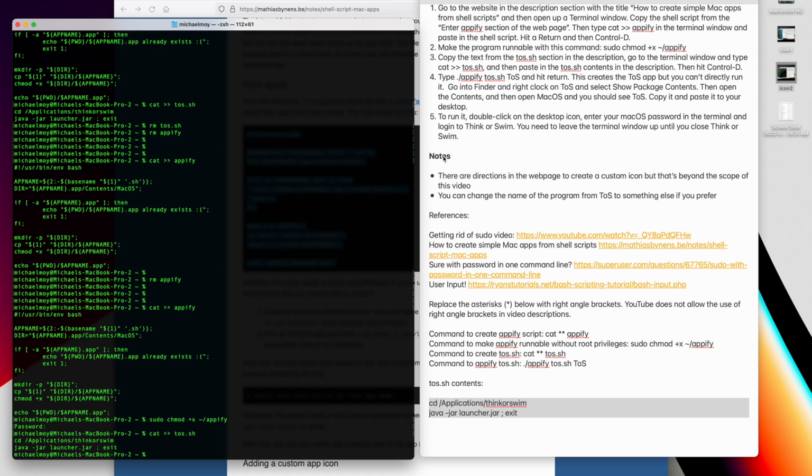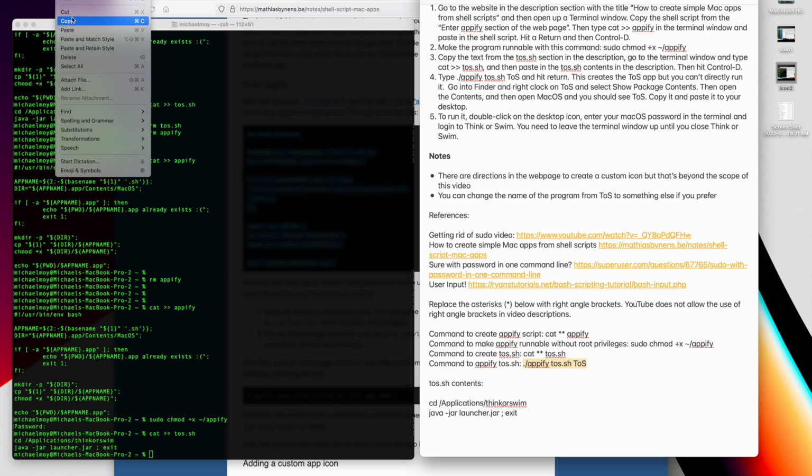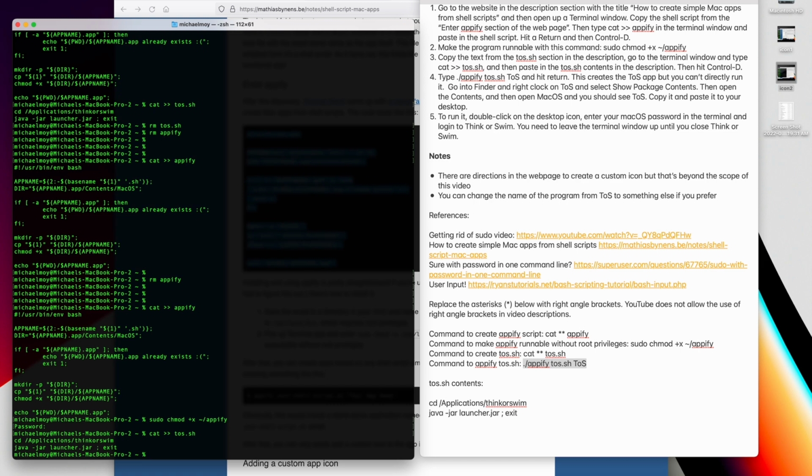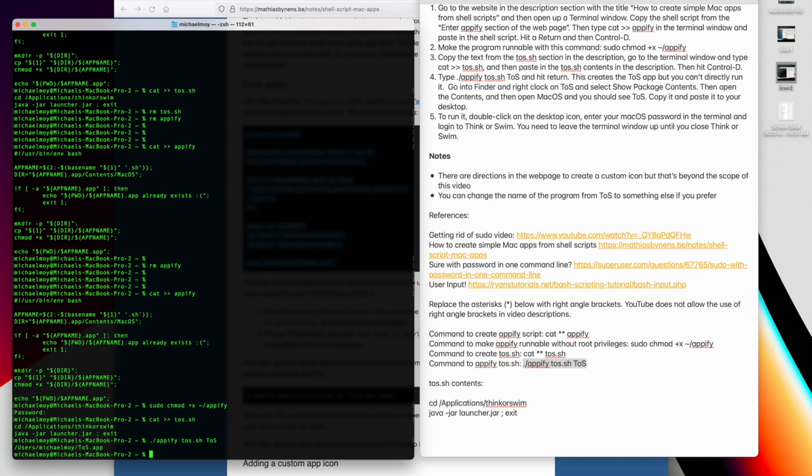Then we type this command here. Do I have it here? I'll just copy it from here. Copy, paste. This creates the icon, but you can't directly run it.